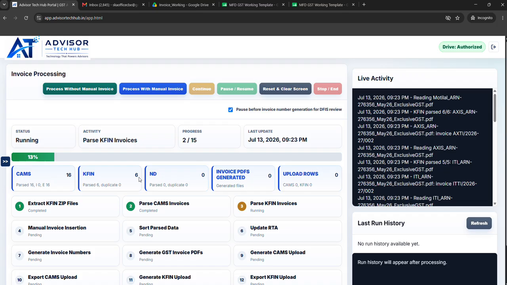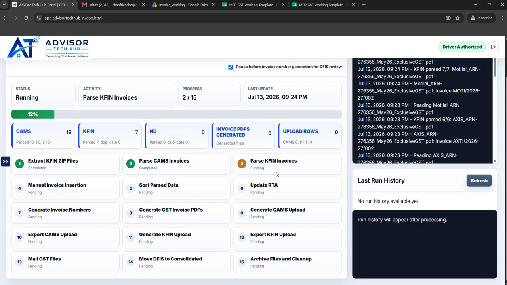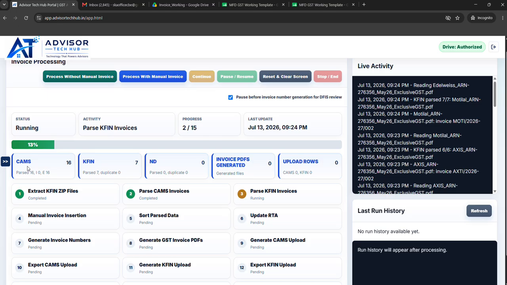We can see the dashboard that gives the complete data of what the software is exactly doing right now, what process is currently running. Everything is very good over here. It also gives a detailed report of how many CAMS invoices there are, out of which how many are inclusive of GST and exclusive of GST. Right now we have received all the 16 invoices exclusive of GST. That is what is mentioned over here.